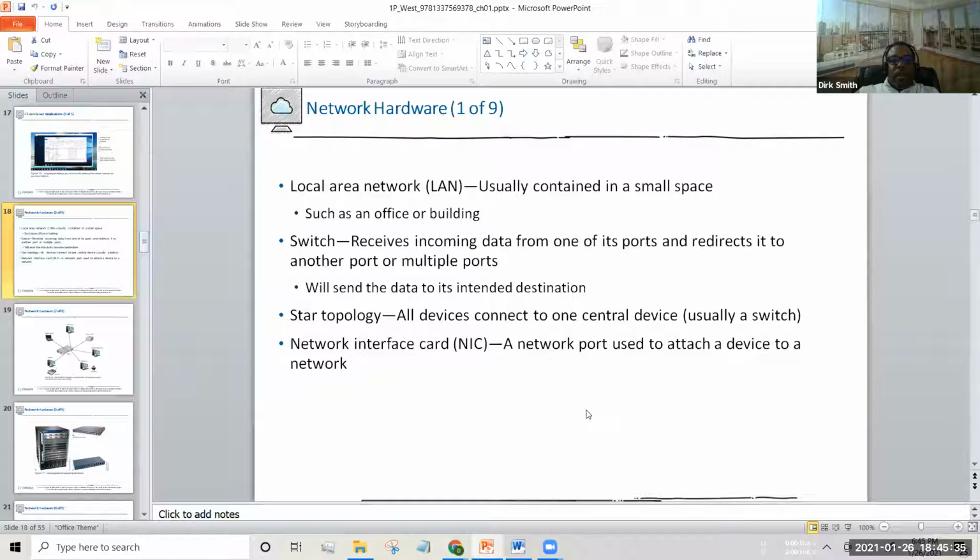Network hardware. Local area networks, or we call them LAN because they're local, usually consist of small spaces such as an office or an office building or your home. Those are small LAN networks, okay? And in a small LAN network, there's a few pieces that you need to keep your small network up and running. One of the pieces is a switch, which receives data from one of its ports, and it redirects that data to another location or another port. Okay, so you definitely need a switch.